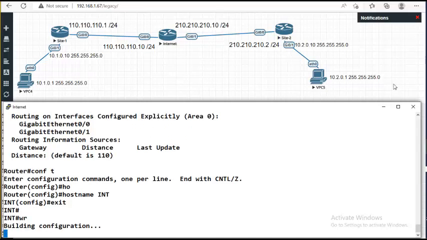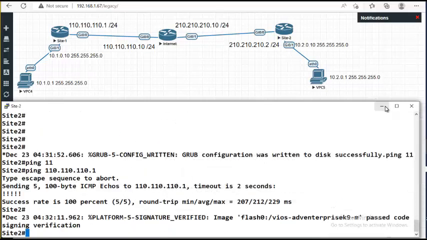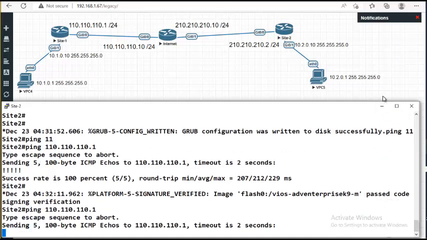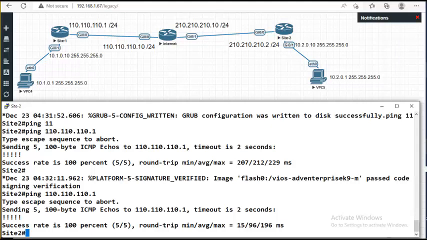All right. So in the real world, we used to have reachability between site 1 and site 2. So that is already achieved. Now we need to go to the main part, the VPN part.